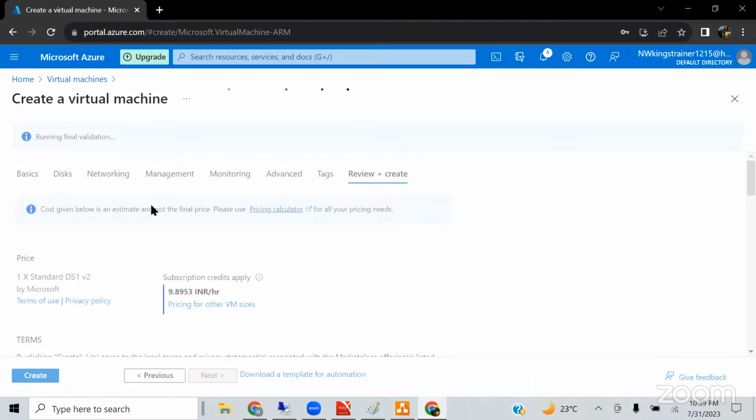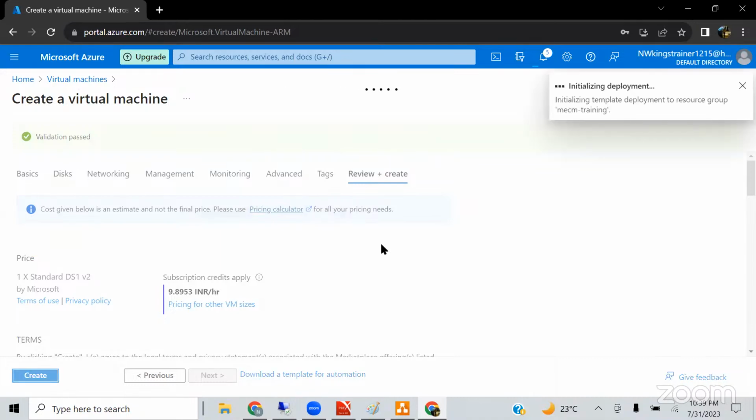So till now we are good with the configuration of all three virtual machines, that is DC, our database server, and our primary site server. Right. So now from my MECM batch, from my MCSA batch, can anybody volunteer to configure the domain controller DC?